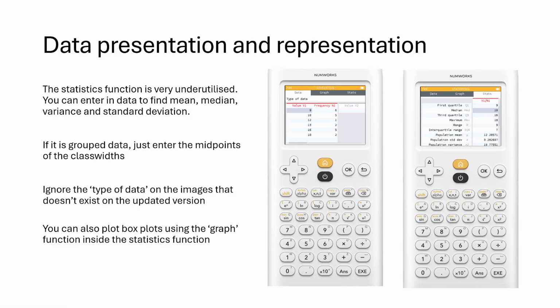And I think this is the last one for A1 singles, data representation and presentation. You can use the statistics function, which is underutilized, as it says here. And it's pretty simple. There's not much I can really say. You just put it in and you get all the stats from it.